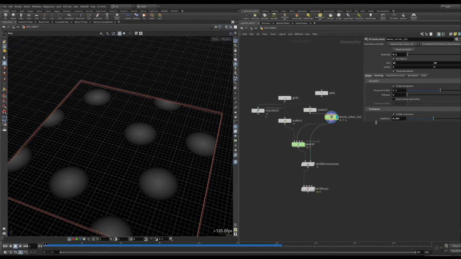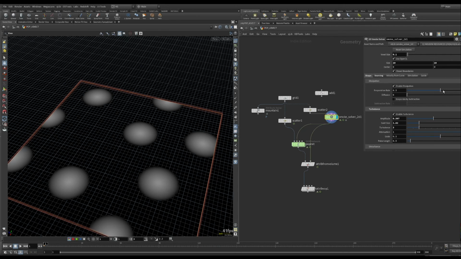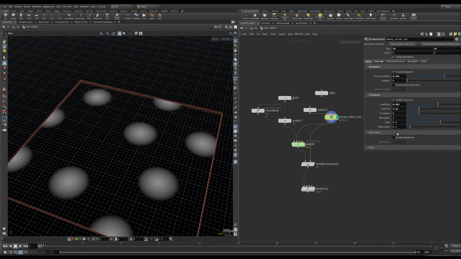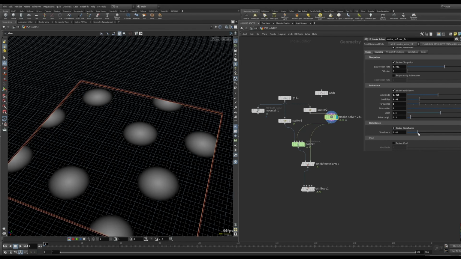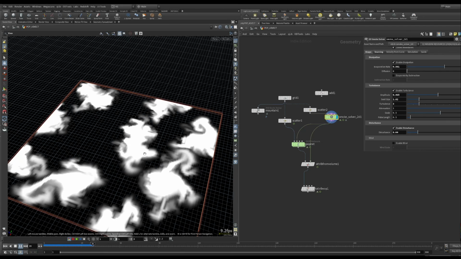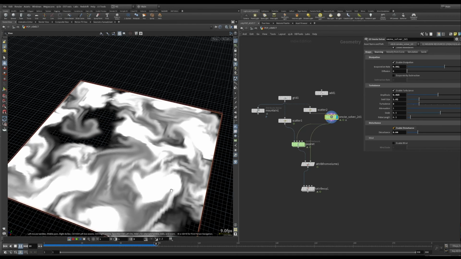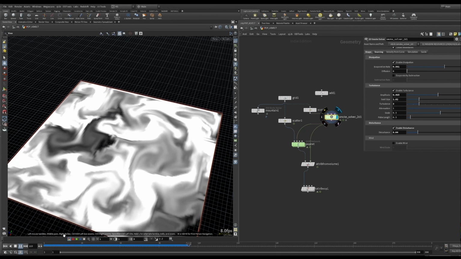So maybe let's play with our smoke solver settings a little bit. We can maybe add some amplitude, and maybe increase the evaporation rate a little bit and maybe increase the turbulence. Disturbance will add smaller displacement to the simulation. So the turbulence is kind of large scale. The disturbance can be a smaller scale breakup of those larger patterns.